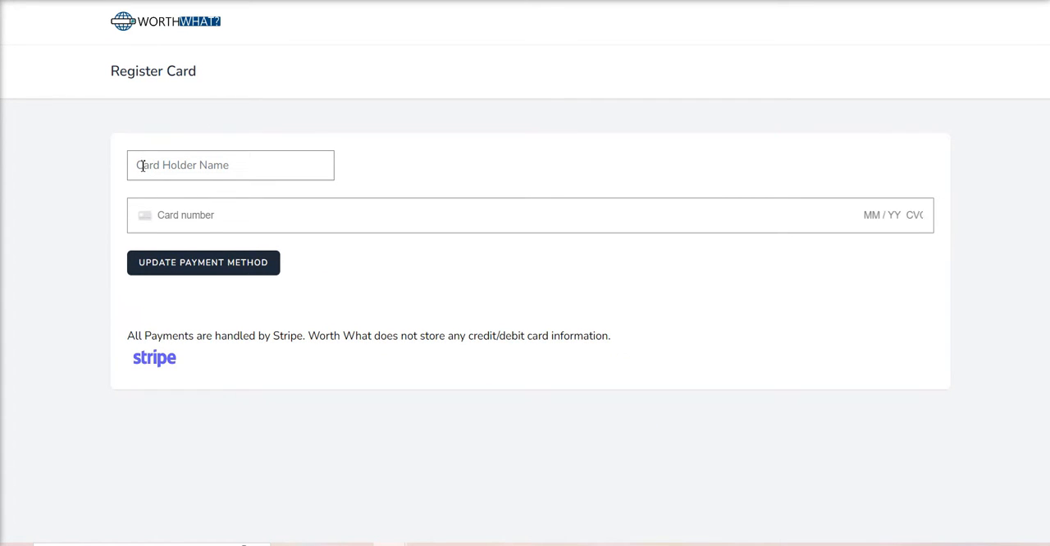Next, you can add your preferred payment method. Once you add a payment method, you can reveal the prices of any items in our price guide at your own leisure.